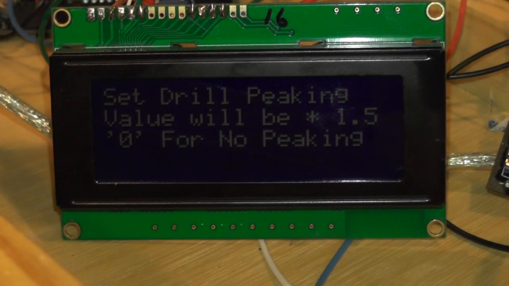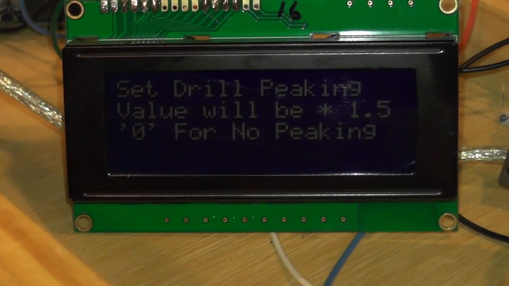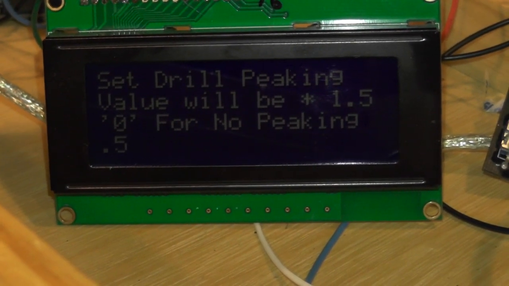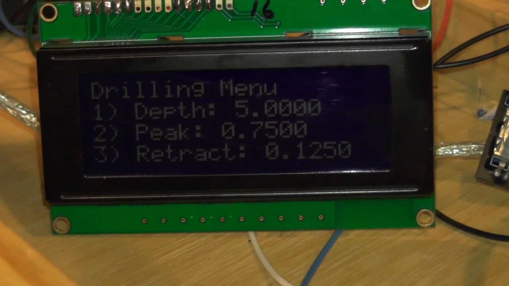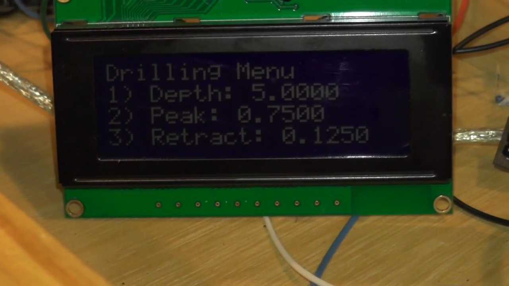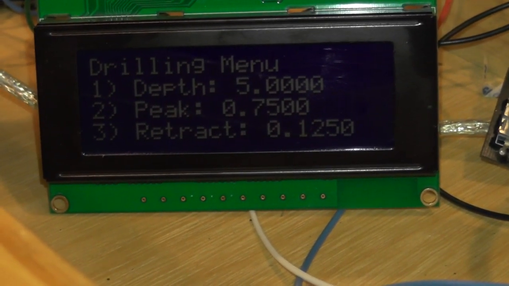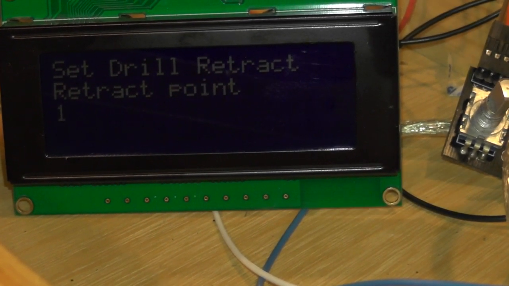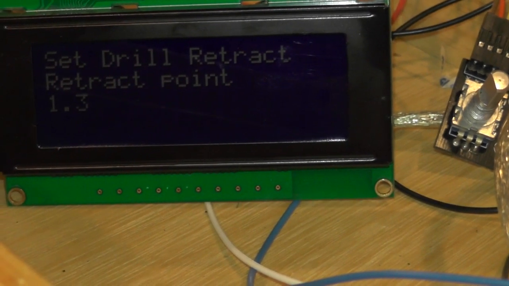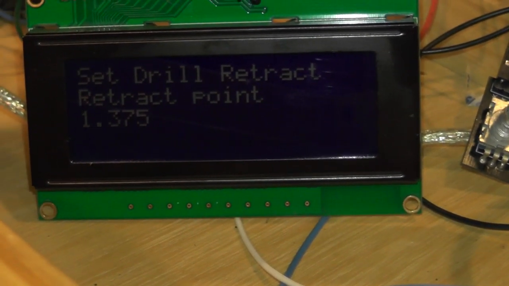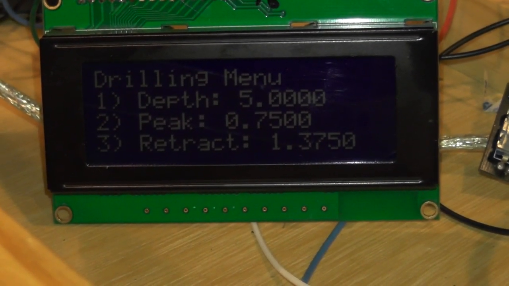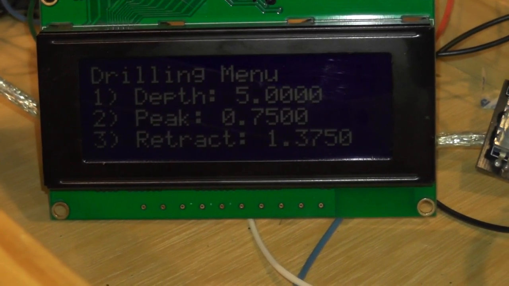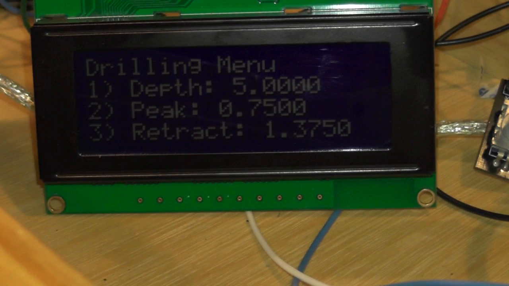This I just use a simple formula of whatever the diameter of the drill is, multiply it by 1.5. So if we're going with a 1/2 inch drill, 1/2 inch, enter that. Now you can see the peck cycle is going to be 3/4 of an inch. The retract point, similar to the boring: how far above Z0 does it want to retract to? So this will just go at 1.375. And enter that. It'll drill a hole 5 inches deep with a peck of 3/4 of an inch. And each time it'll retract to 1 3/8 above the Z0.